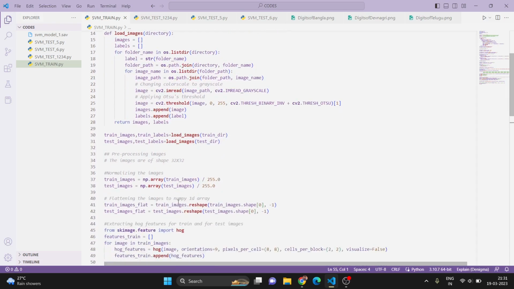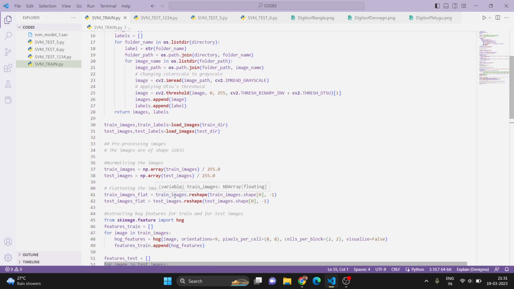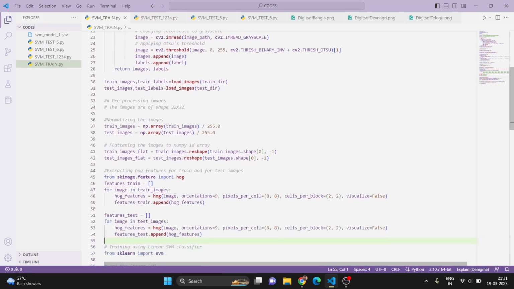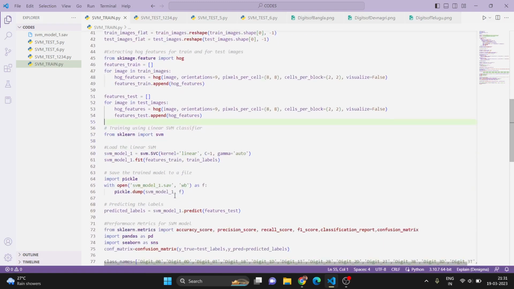After loading the images, we have to pre-process them. We are following the same pre-processing stages as explained earlier. Now the images are pre-processed and we can use the machine learning model, which here is the linear SVM, for training purposes. Let me show the results that we got.